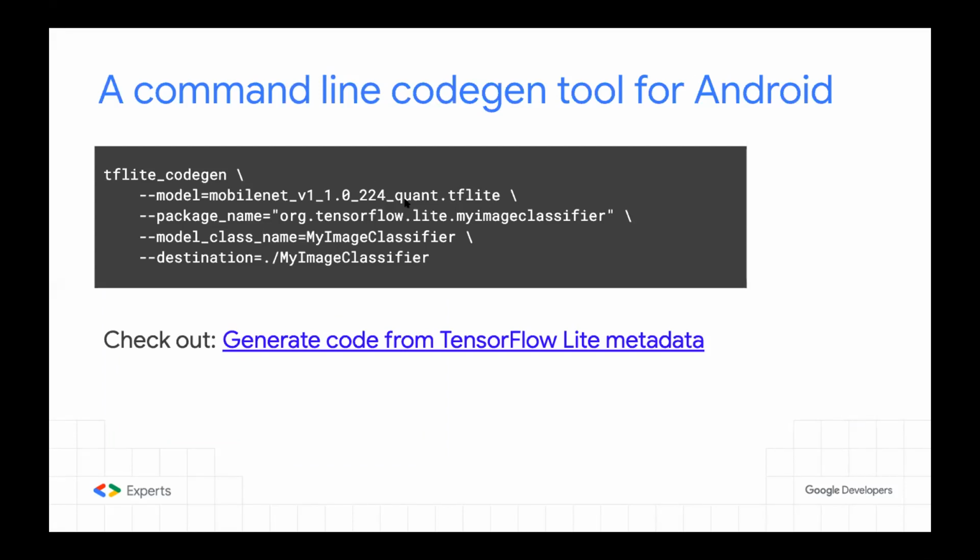Here you are supplying the TensorFlow Lite model, and in the next couple of command line arguments, you are basically configuring what you would like to call this package, what would be the main class that would be invoked from the application, and where you would like to generate this package. So this is how easy it is.